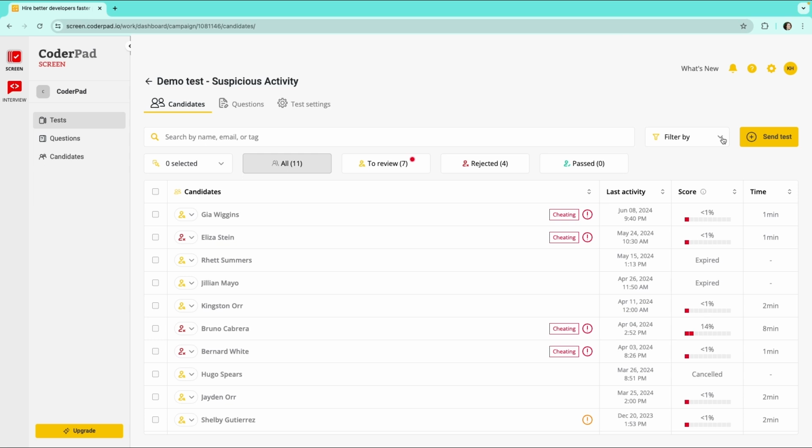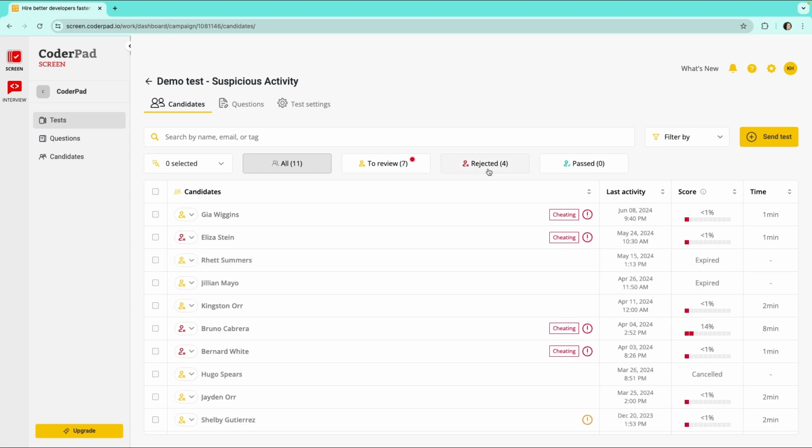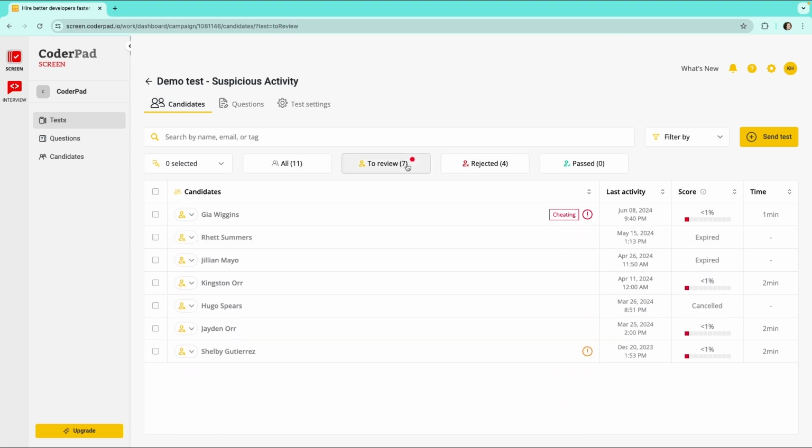Finally, if you're dealing with many candidates, use this filter to see only candidates who've completed the test, or click here to see only candidates who are yet to be reviewed.